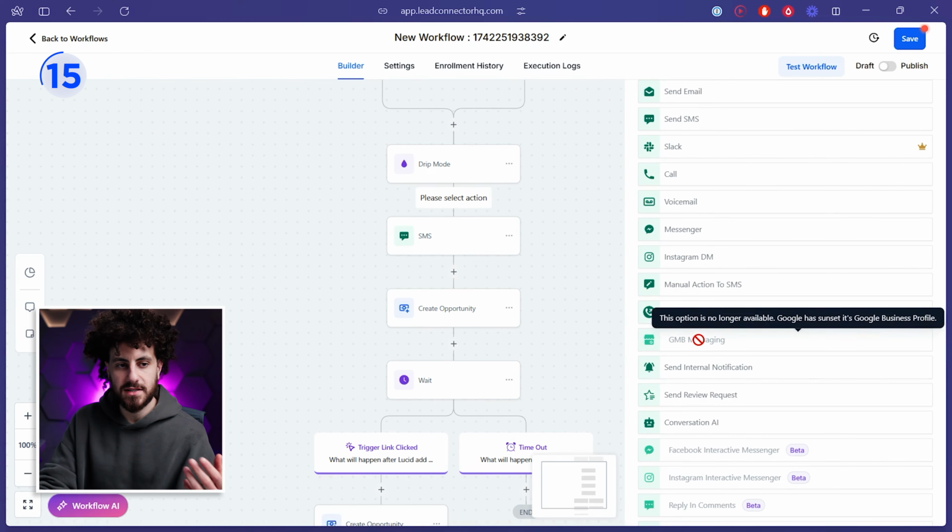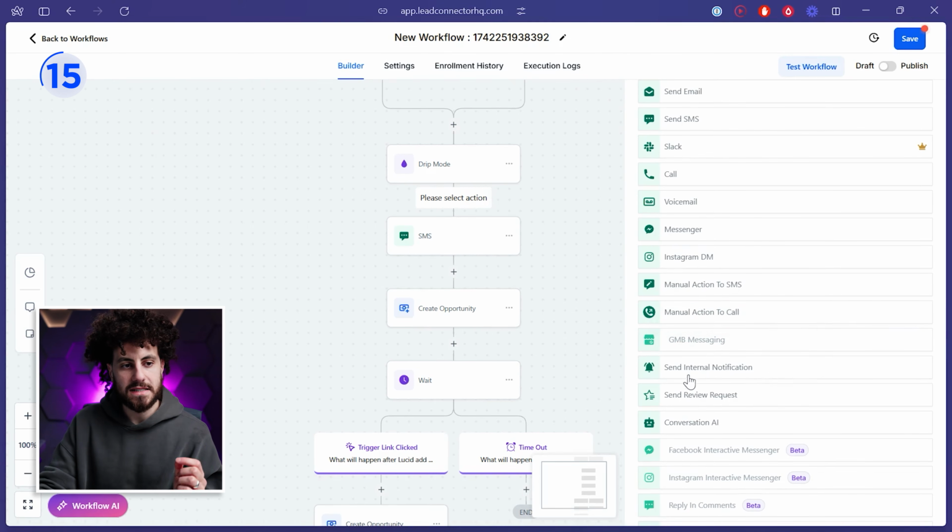GMB messaging basically doesn't exist because Google deleted it like they do with every other product that they ever make. Send internal notification. It will do exactly what we talked about in this. It'll send your client a text, a call, or an in-app notification using the GoHighLevel or the Lead Connector or your white labeled mobile app.